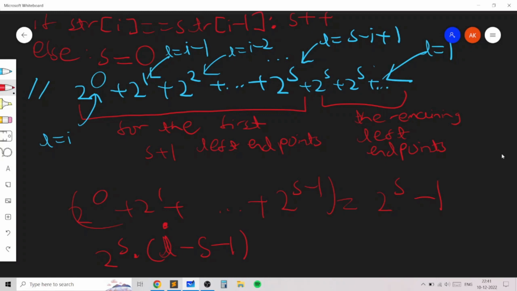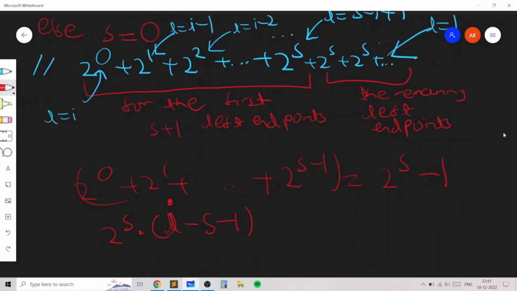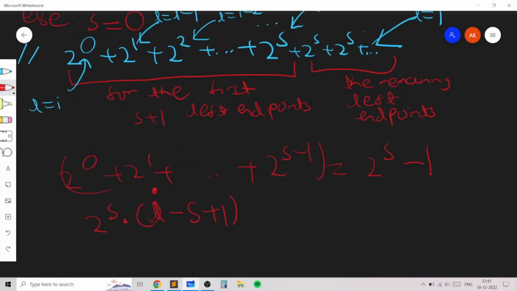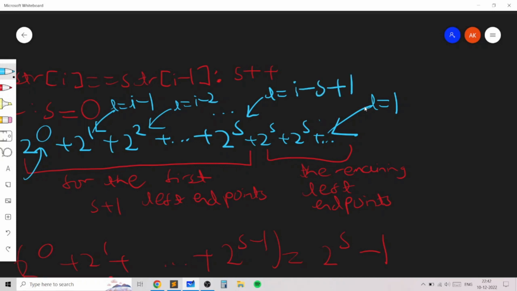when you need to get the number of good extensions. So this should actually be I minus s plus 1, and L should be actually equal to I minus s plus 1, because we know that for the first s left endpoints, we are going from 0 till s minus 1, and then the s endpoint will be this, and then the s plus 1th endpoint will be this, s plus 2th endpoint will be this, all the way up till the starting left endpoint.